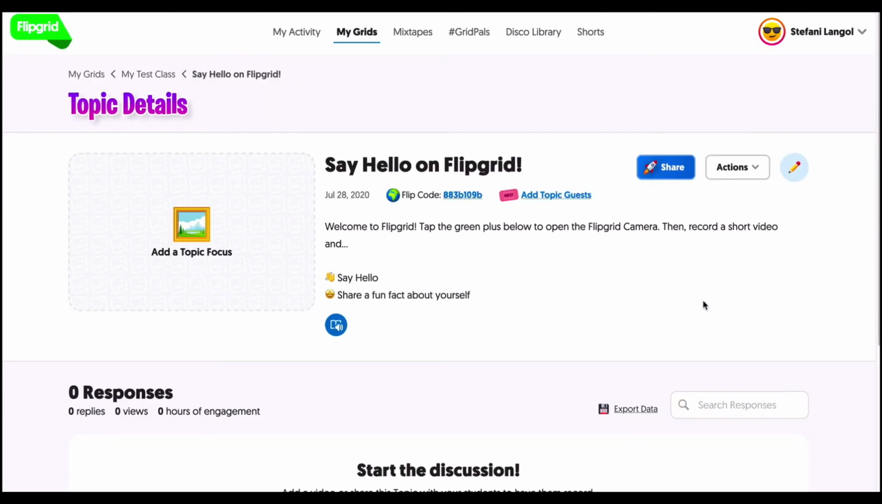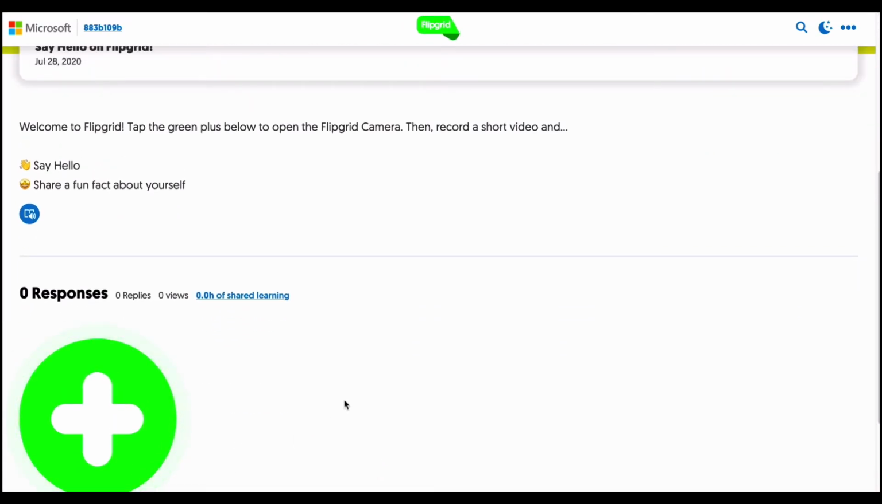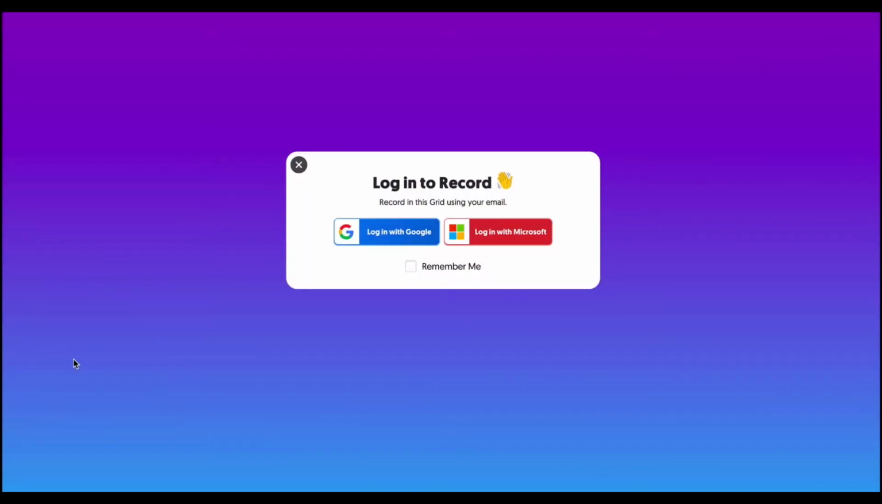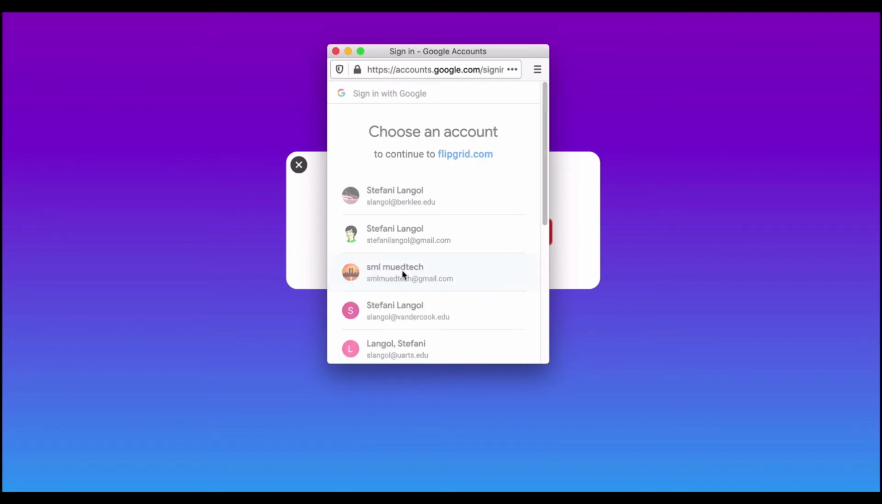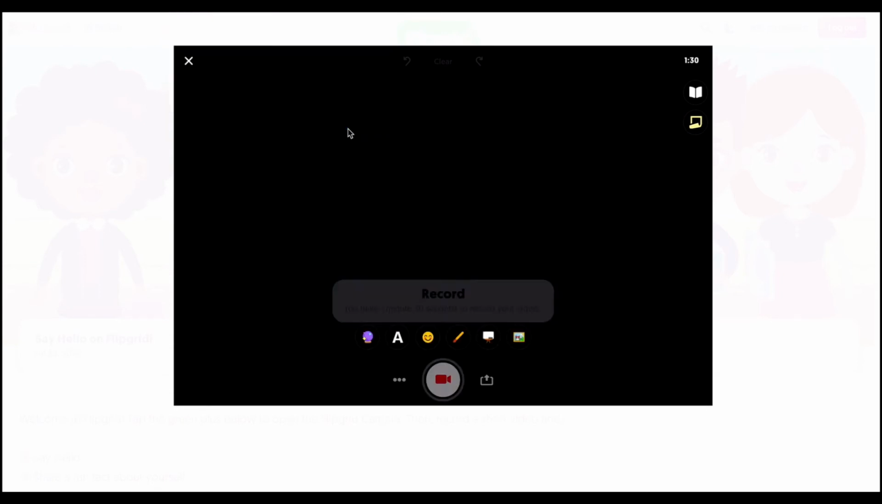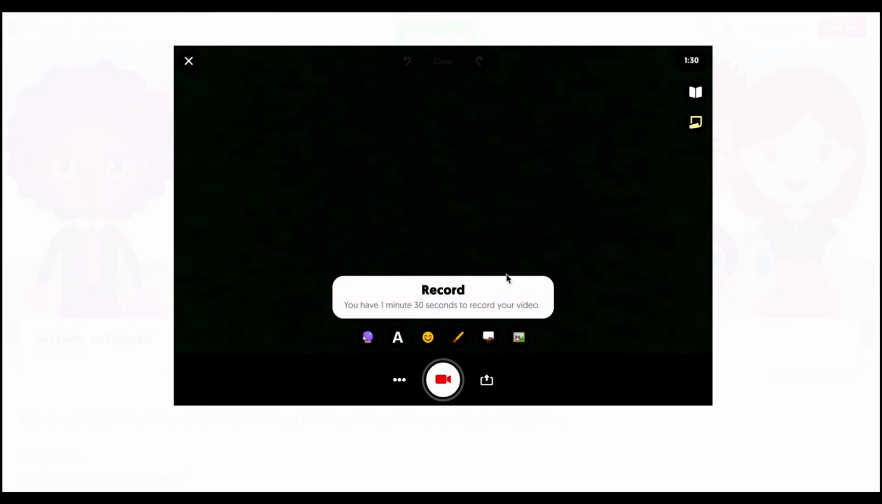And so, I didn't make any changes here, but if I go in and I look at it from a student perspective, like I did over here before, this is where the students then respond. They click on this big green button, and when you turn that on, it will ask them to log in. So I can log in as a student with my Gmail. And I can say, allow. Now they can respond in all different kinds of ways, just like we saw when I showed you the shorts.